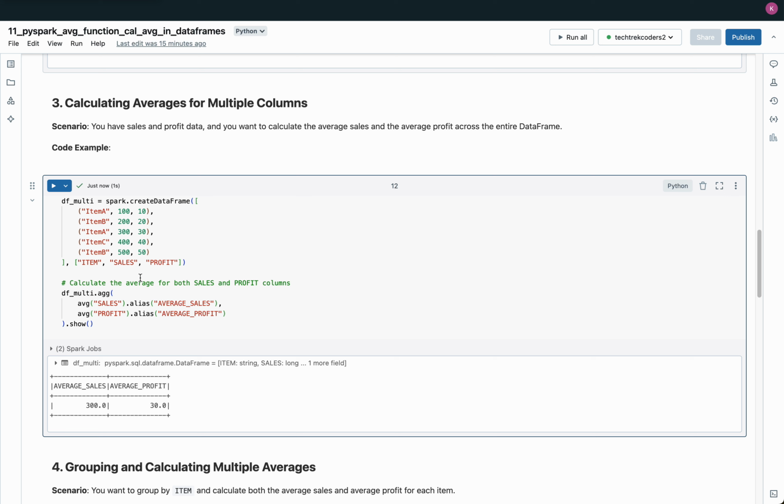The dataset includes multiple transactions for some items such as item A and item B, each having different sales and profit values. The goal here is to calculate the average values for both the sales and profit columns across the entire dataset. To achieve this, we use the aggregate function in combination with the average function. Specifically, average sales calculates the mean sales value across all transactions, while average profit calculates the mean profit value across all records. These averages provide important summary metrics that help to understand the central tendencies of both the sales and profit for the entire dataset.